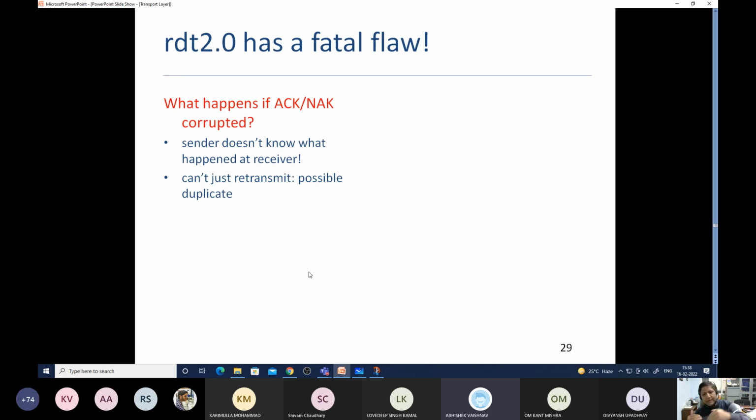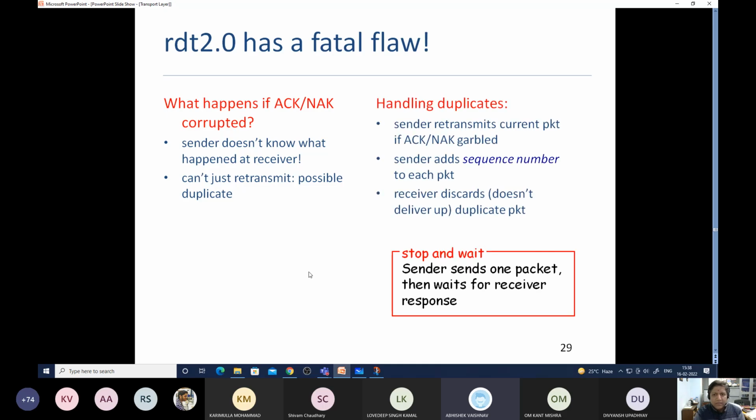Because if packets can get corrupted, acknowledgement and negative acknowledgement can also get corrupted. Sender is in no position to know what happened at receiver. You can't just retransmit because you never know whether the packet has been received correctly or not. So what is needed?